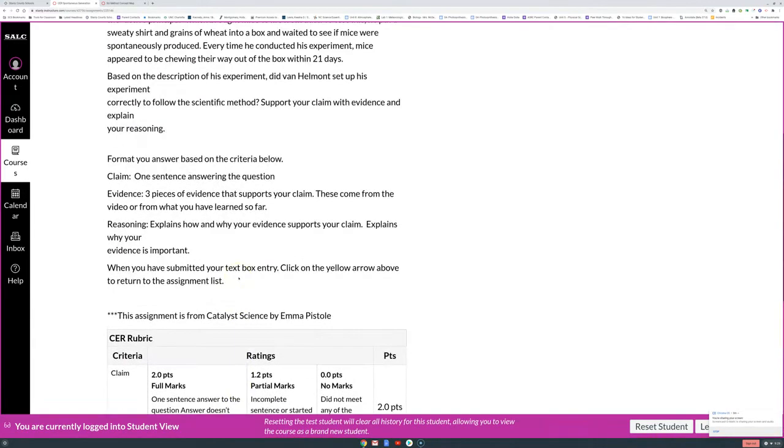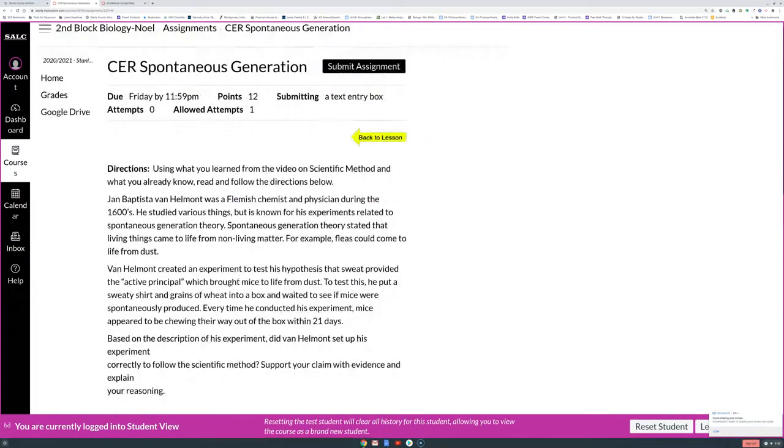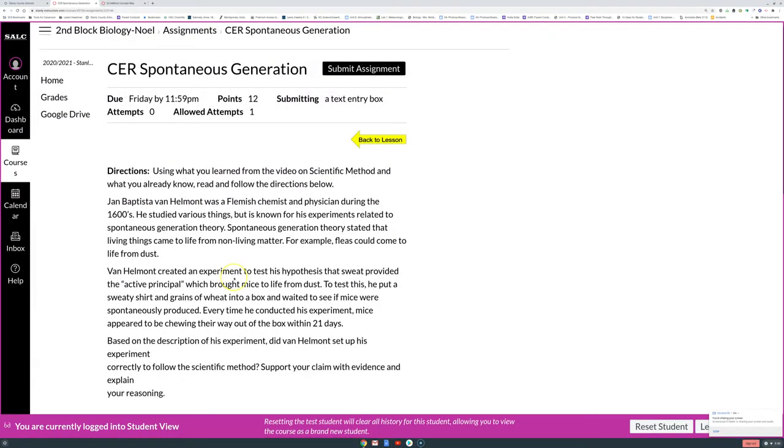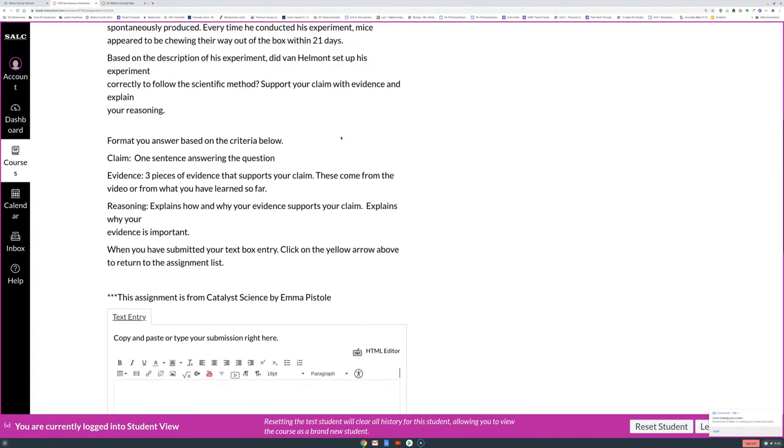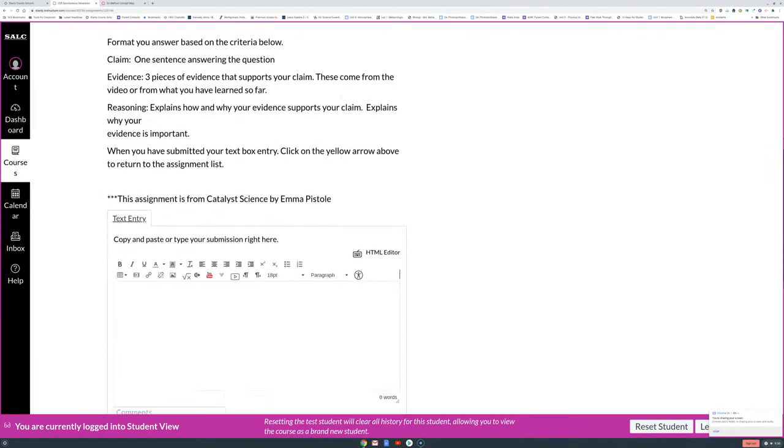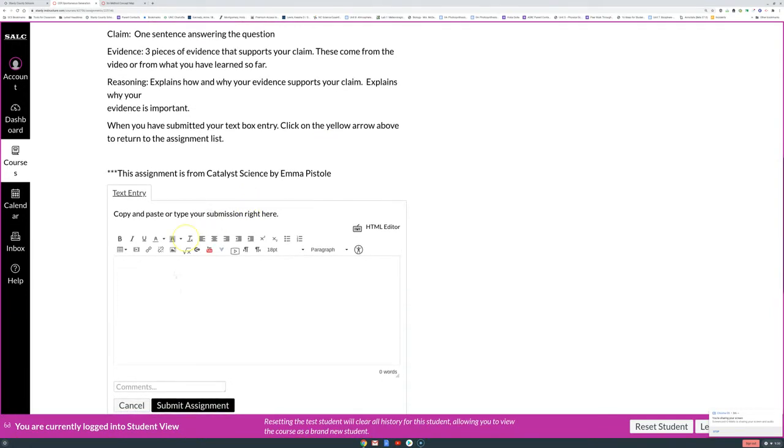Text box entries are confusing because they don't give you the text box on the first page. So if you see something like this, and I'll try to remember to make sure it says you're going to use a text box, you have to click Submit Assignment. You're going to have the exact same instructions up here, you just won't see the rubric. You'll get a box to type in, and then we will submit the assignment when we're finished.